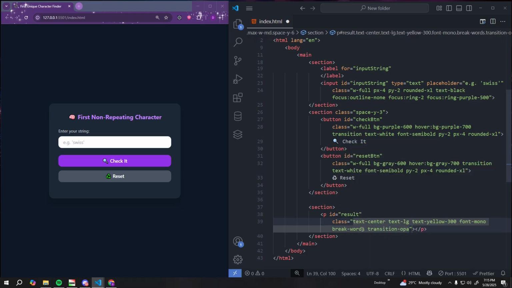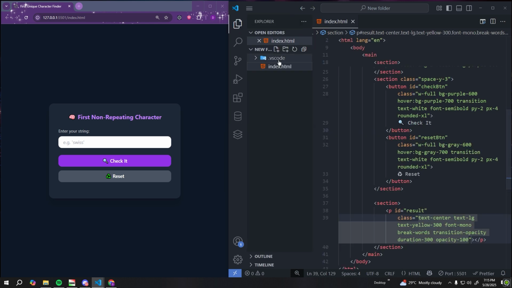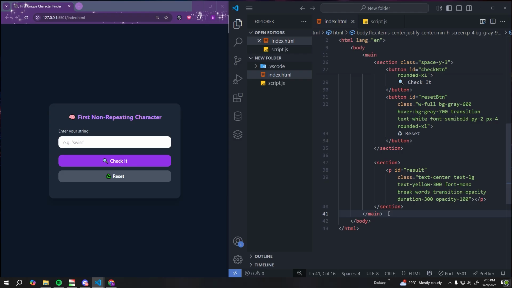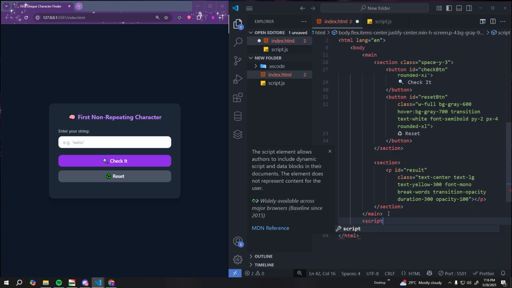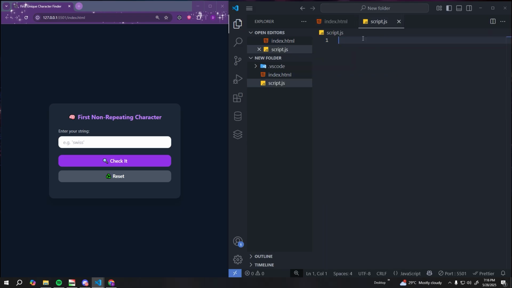The document uses semantic elements like main, header, and section for better structure. Key components include a title displaying first non-repeating character with a brain emoji, an input field for users to enter their text string, 2 action buttons, one to check for the first unique character, and another to reset the input, a result display area that will show the output.